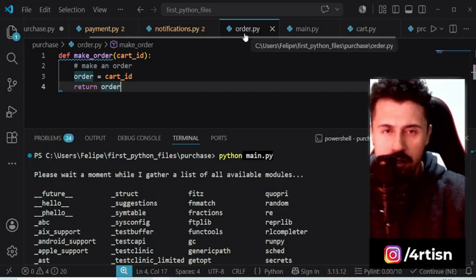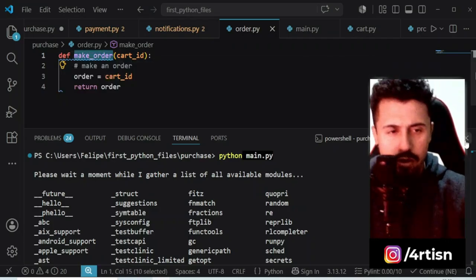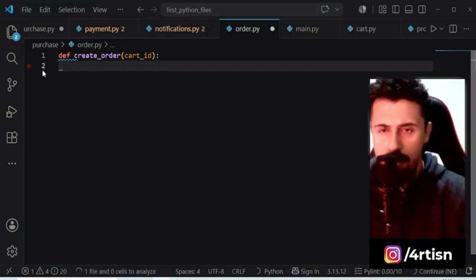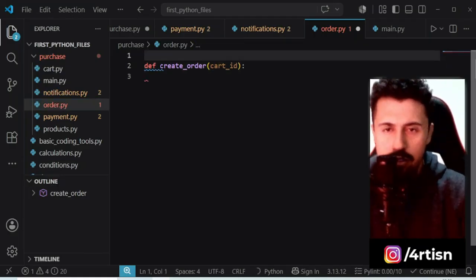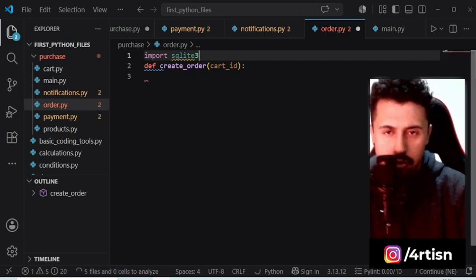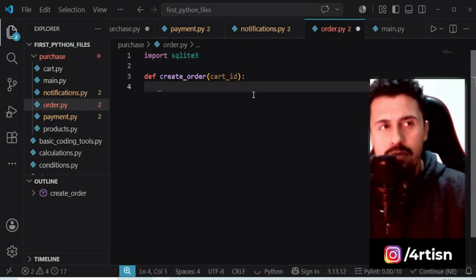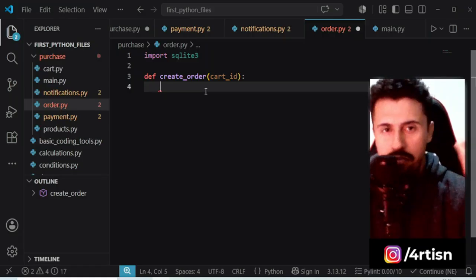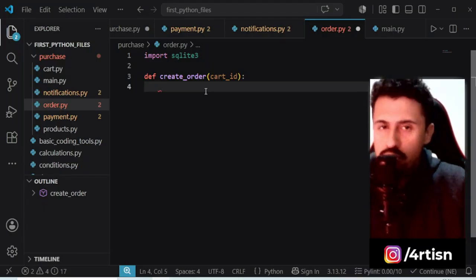Let's start with our order.py, because we have here the make order, and here I'm going to change it to create order. This name, I guess, is better. Let's get rid of this. And the first built-in module that you are going to see today is sqlite3. So import sqlite3. Basically, this is a Python built-in module that allows us to create little local databases inside of our application. Okay, it's not a production-use database, it's not a robust database, it's just a file that is going to be created inside of our project for us to have a place to store data temporarily.